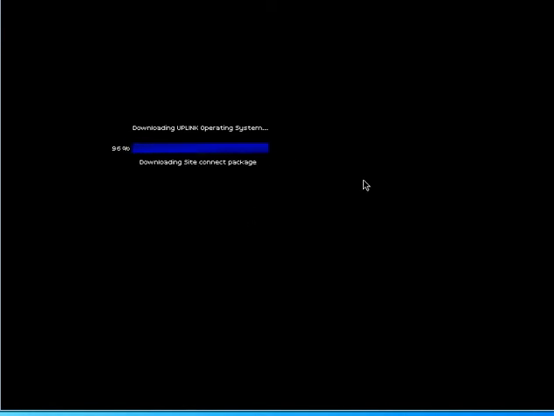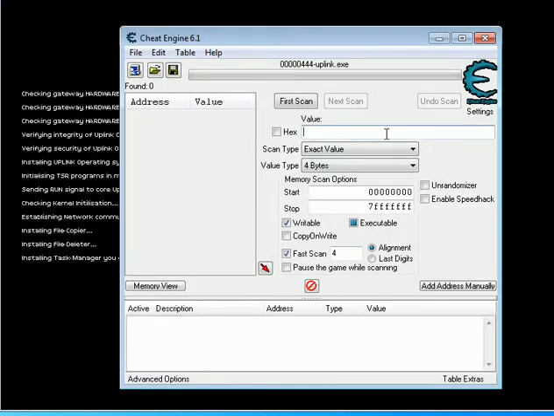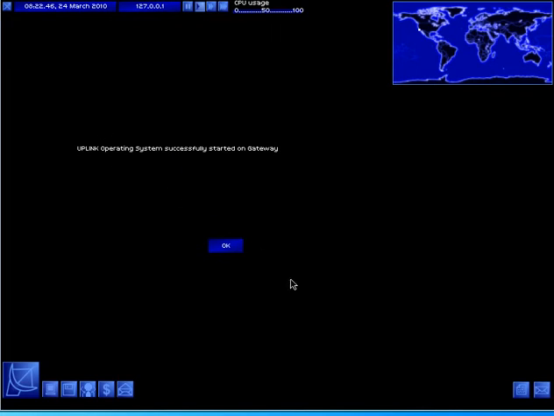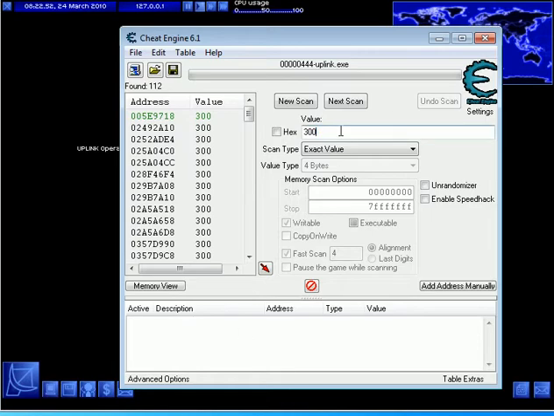Now let's take this time to go ahead and open up. You start with 3,000 money, so go and type in 3,000 and click first scan. Oh, sorry, I typed 300. 3,000.